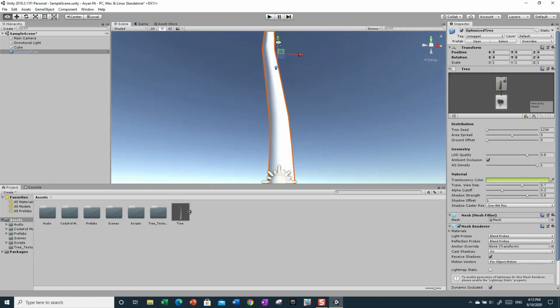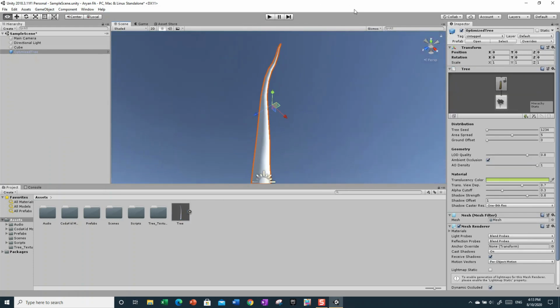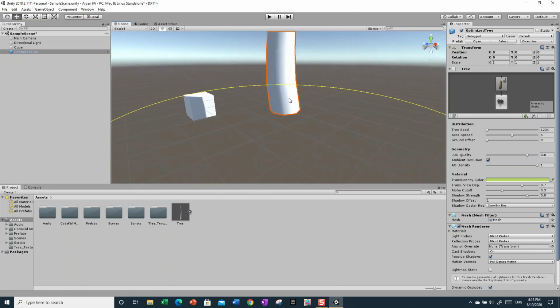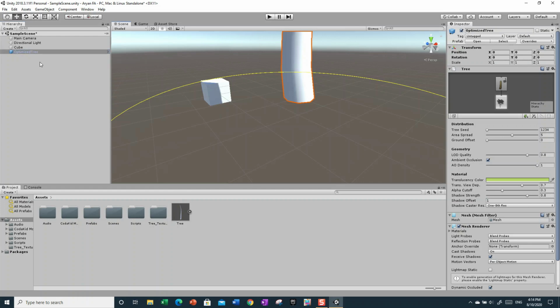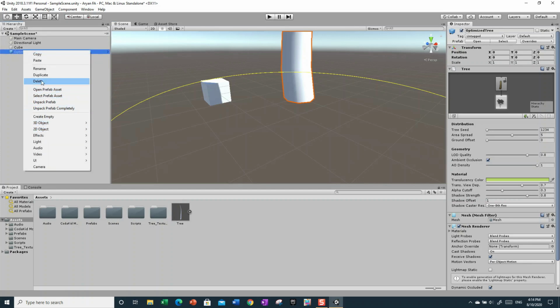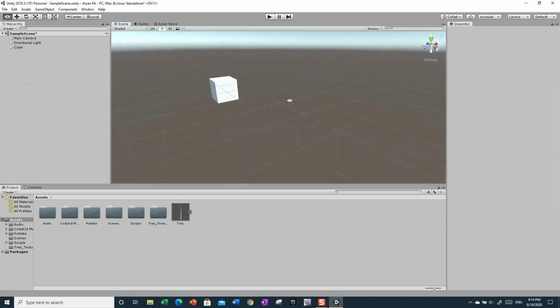Here, I'm going to spawn in a tree. Jesus, how big a tree is? Oh my god. Okay. And you can always delete the objects by going into the sample scene, and then go into here, right click on it and press delete, and there it is, gone.